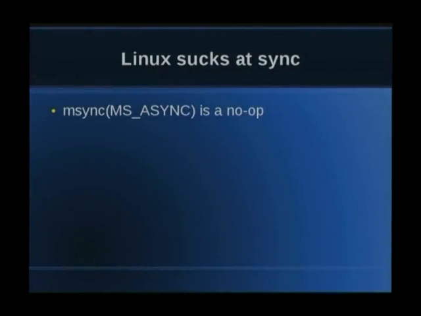All right, next problem. Linux really sucks at sync. Just less than everyone else. So if you call msync with MS_ASYNC, because there's a whole bunch of different flags you can pass to msync, MS_ASYNC assumes your file system uses the page cache. MS_ASYNC is supposed to kick off I/O. And there's a comment in Linux that says, we've got the page cache, everything's going to be fine, we don't actually have to do anything here. So it's this giant no-op.